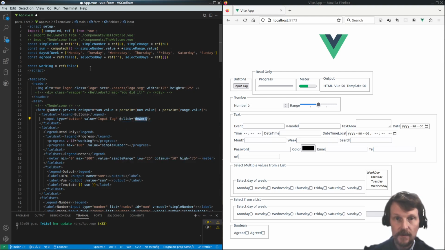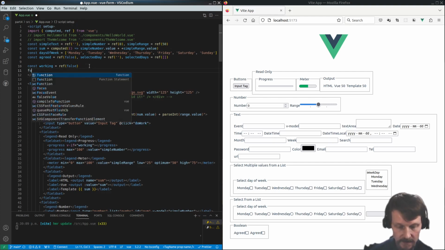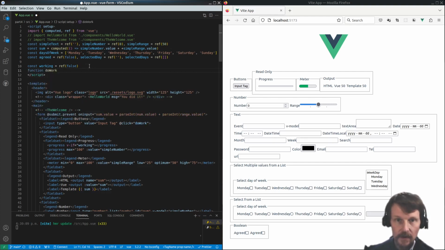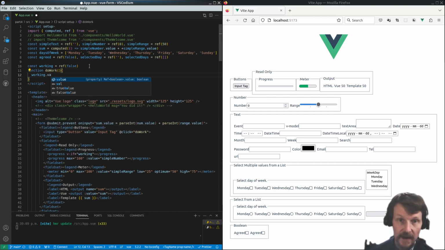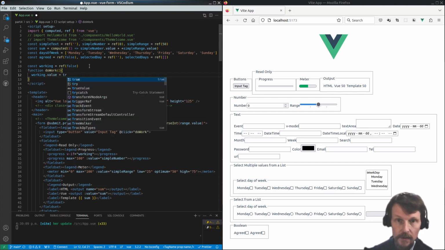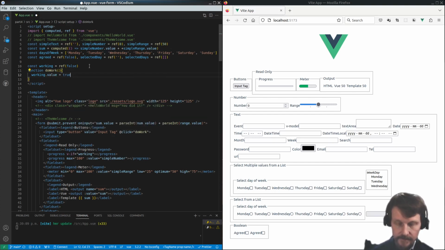Okay, so let's define what doing work is. We got our function up here called do work. And what we wanted was to set working, and we've got to say value because it's a reference variable. We want to set it equal to true. A reference turns this variable into an object, and to access that object's value we have to say .value. All right, so let's just see if it works.